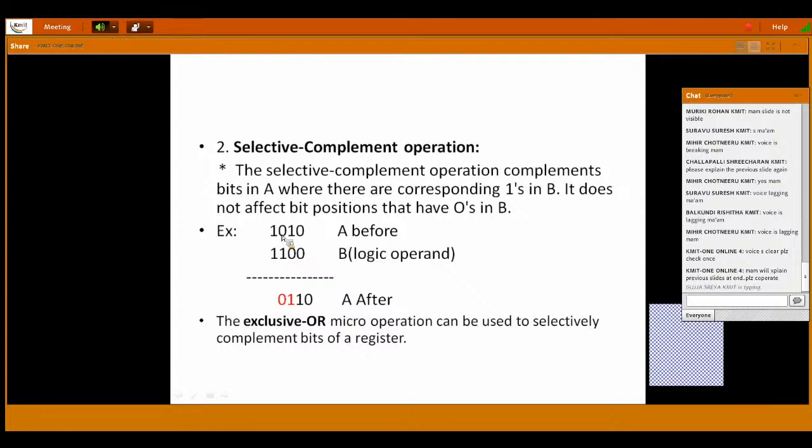So here it is 1. The corresponding bit in A is what? It is 0. So the result should be the complement of 0, that is 1. In the same way, the bit in B is 1. Then the corresponding value in A should be complemented. It is 1. The complement of 1 is equal to 0. Now let us see this 0, 0. What is it giving? It is giving you 0. When you perform 1 with 0, you are getting 1. And when you are performing 0 with 1, you are getting the same value 1.